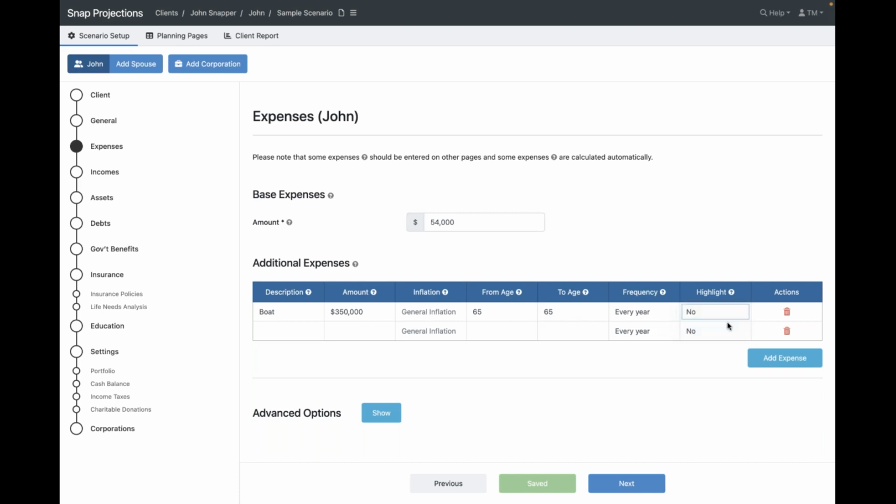And I want to highlight this. Highlighting means separating this expense from any others on our charts and in the client reports. What I also want to add is boat maintenance, because a boat comes with expenses.